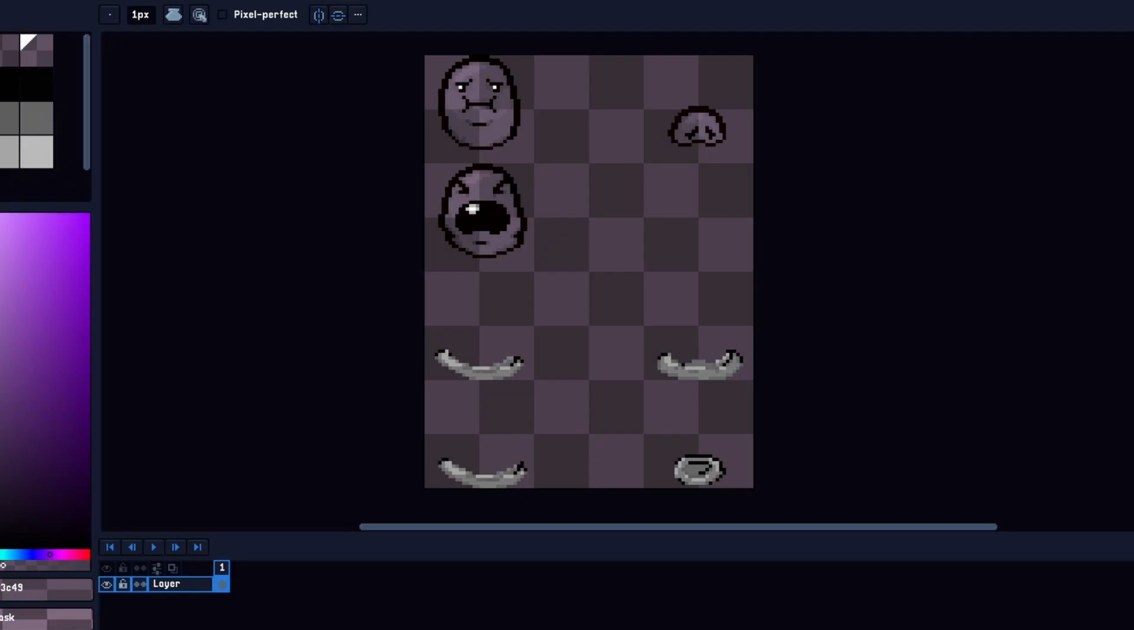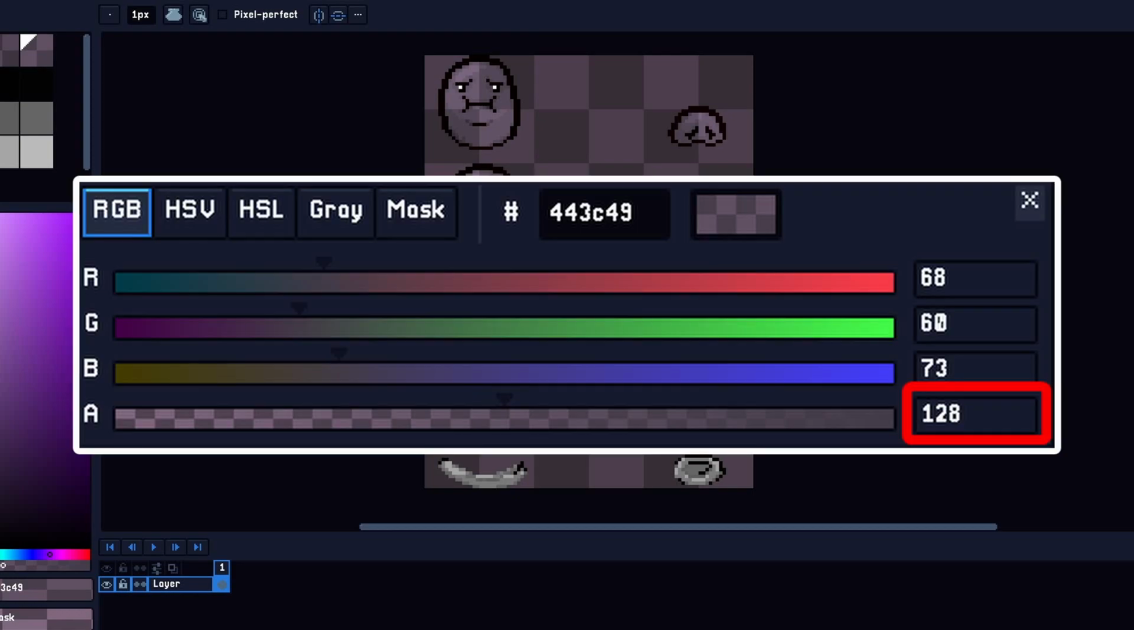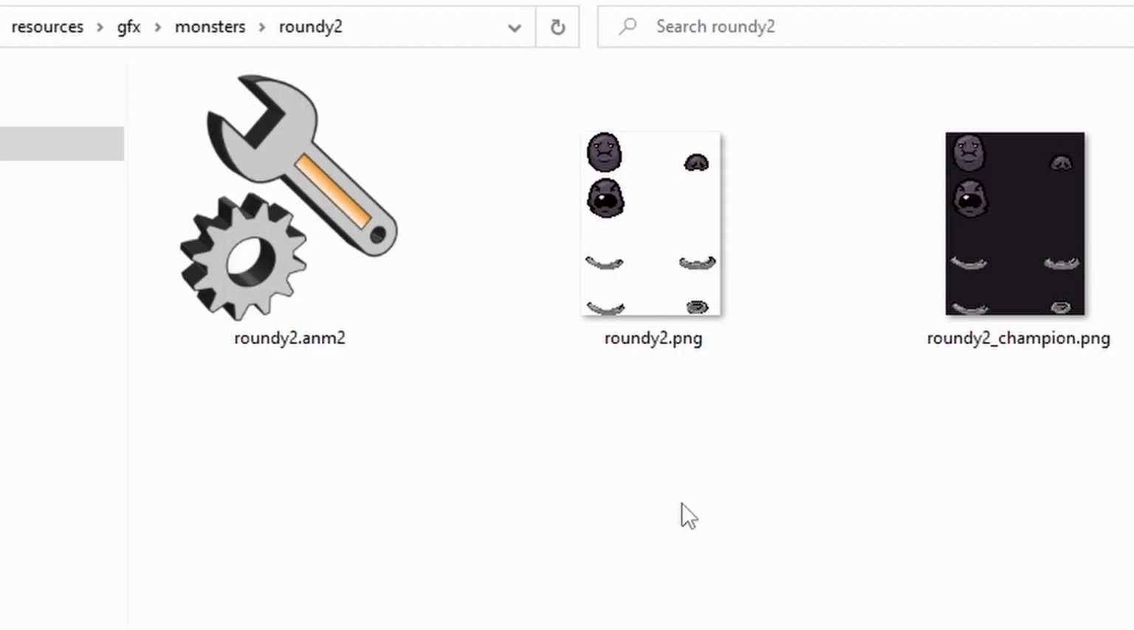Besides this anm2, there's also another sprite sheet named roundy2_champion.png. This sprite sheet is very similar to the original roundy2.png, and is used by the game to determine coloring for champions. The pixels of the sprite sheet we want to be affected by the coloring are half transparent, or 128 out of 255. It's very specific, so again, the transparency of the pixels that should be affected by the champion coloring is 128, or half transparency. It's important to note that this sprite sheet should be the exact same name as the normal sprite sheet and in the same location, but with _champion at the end.